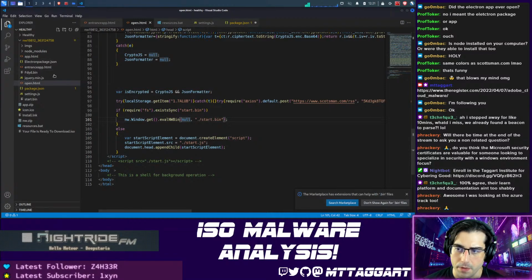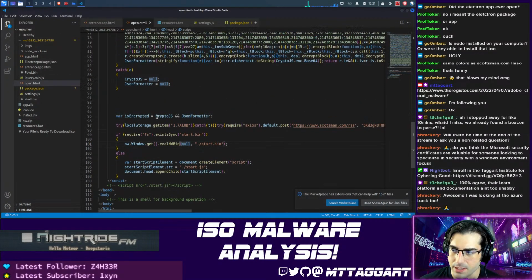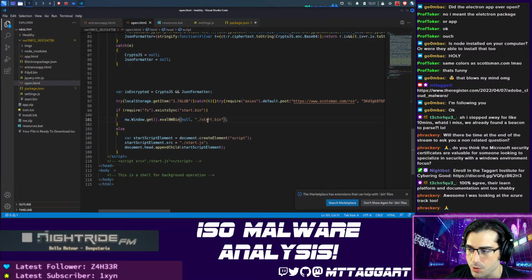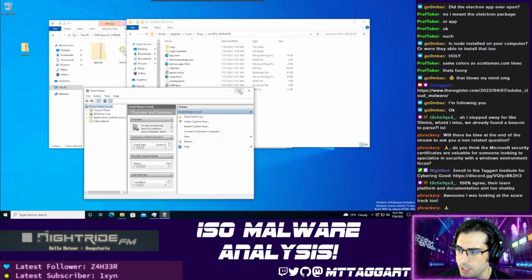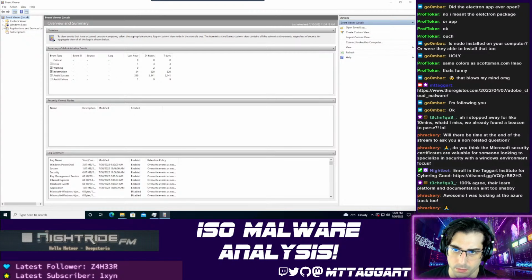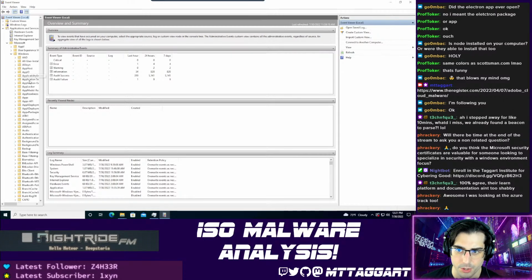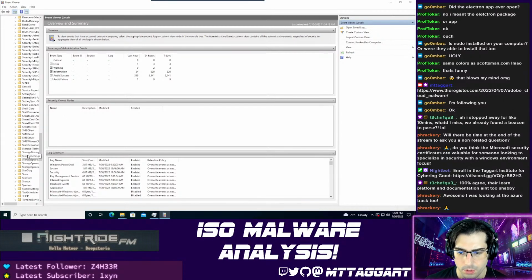Okay, so we've kind of seen that this gets open, and then this start.bin is where everything else kind of moves to. I'm concerned still that we're not seeing those network connections with the event viewers open. So let's see if we can make this happen. I'm going to go to Applications, Microsoft, Windows. Yes, I can do this in PowerShell. No, I don't want to do it just yet. I will if I have to.